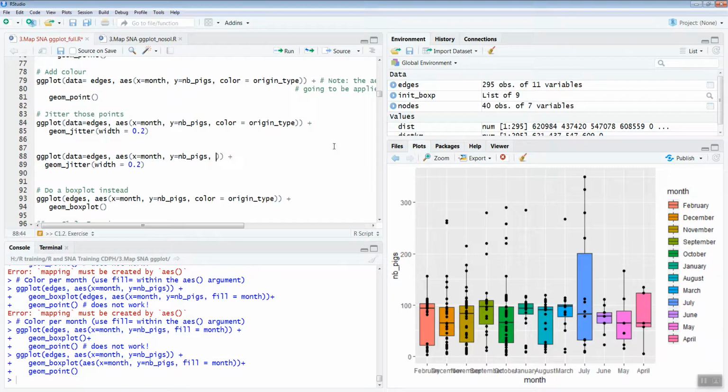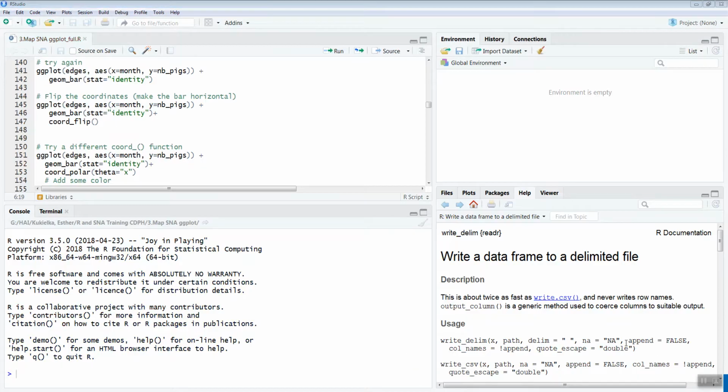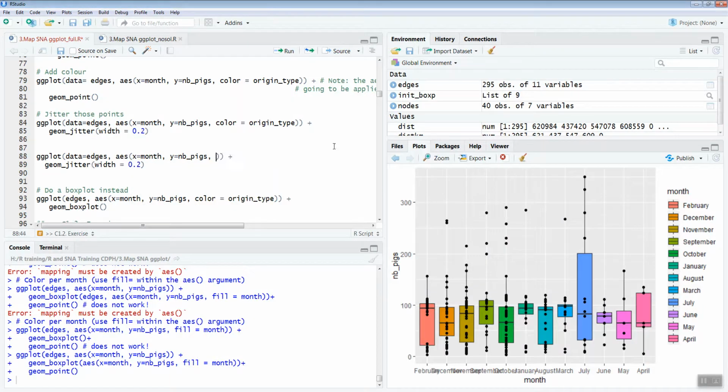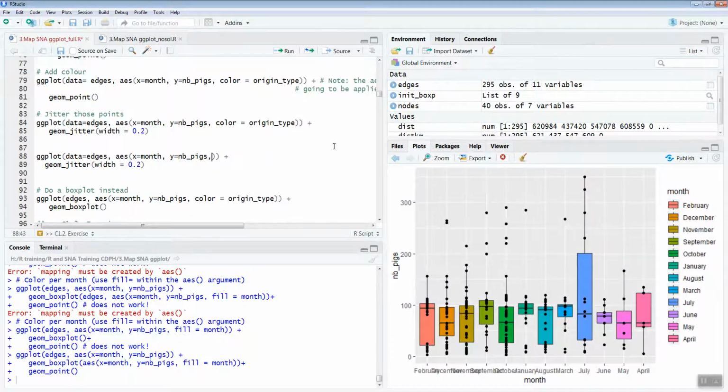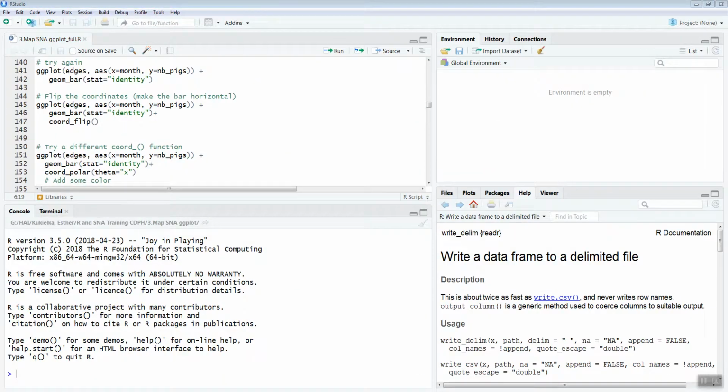So we're gonna go here. We're in color per month. The line might be a bit different because I added some lines, so maybe you're somewhere else. So now we are gonna, no, we just did this. Okay, so now instead of a box plot, we're gonna do a bar chart.